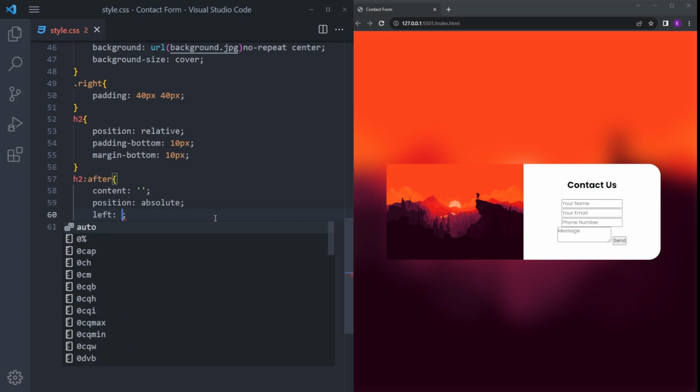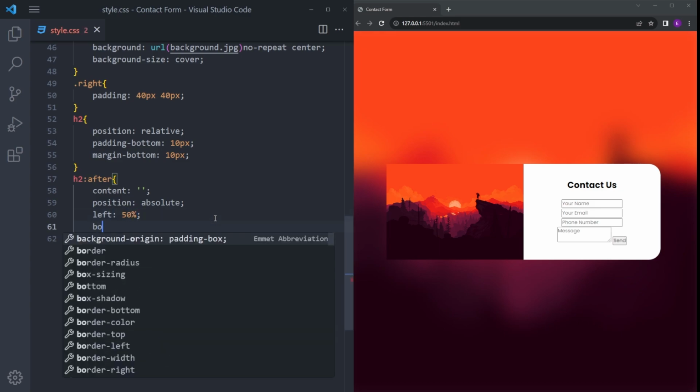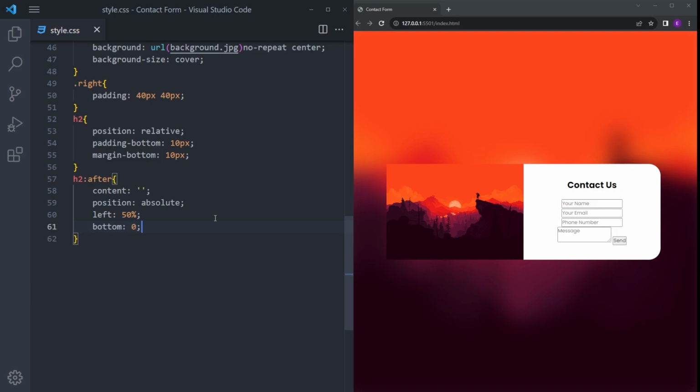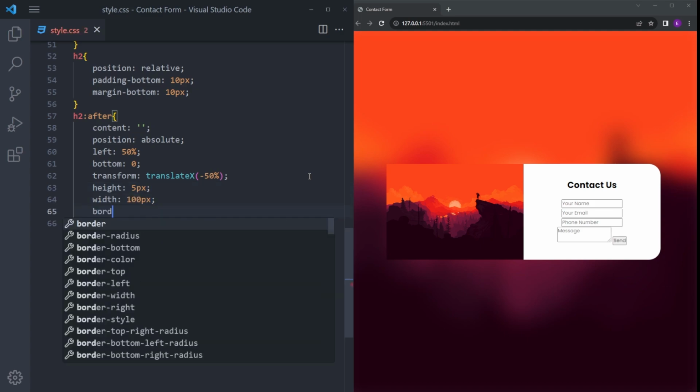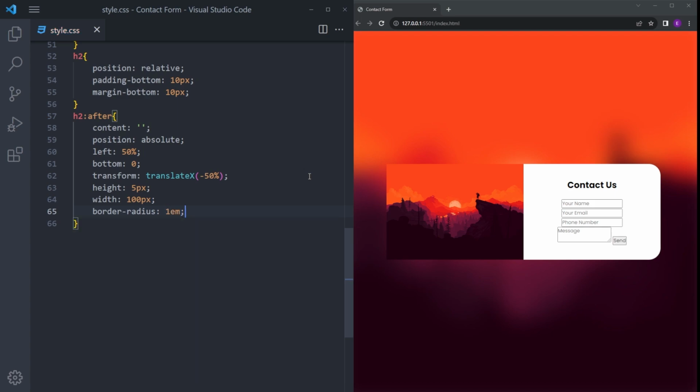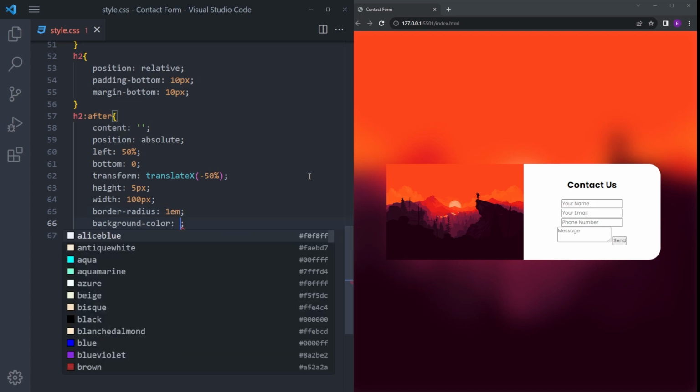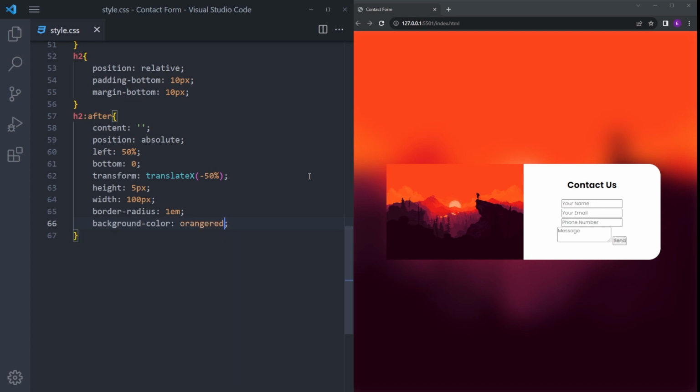Position absolute. So I'm going to explain why we use after instead of just creating a border bottom, and transform translateX. So we're going to basically center this on the X axis. So it's going to be right under this text, and we're going to give it a height of 5 pixels, width of 100 pixels, a little border radius, and background color of orange red.